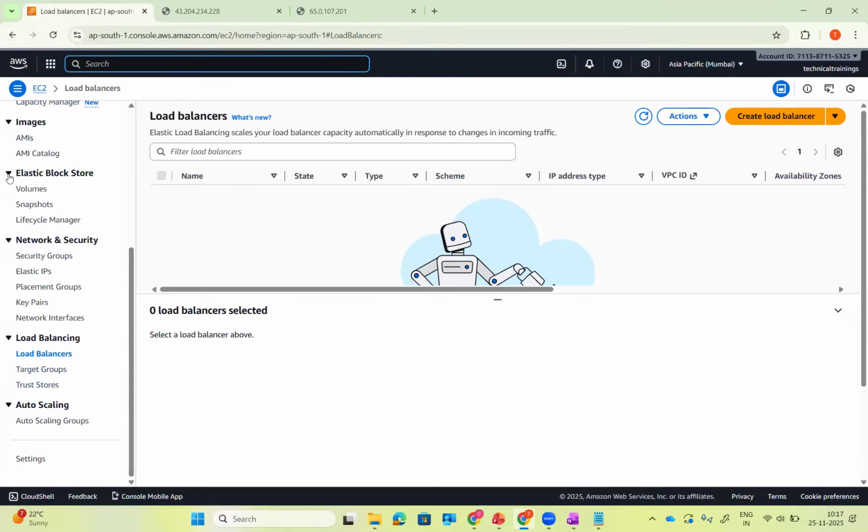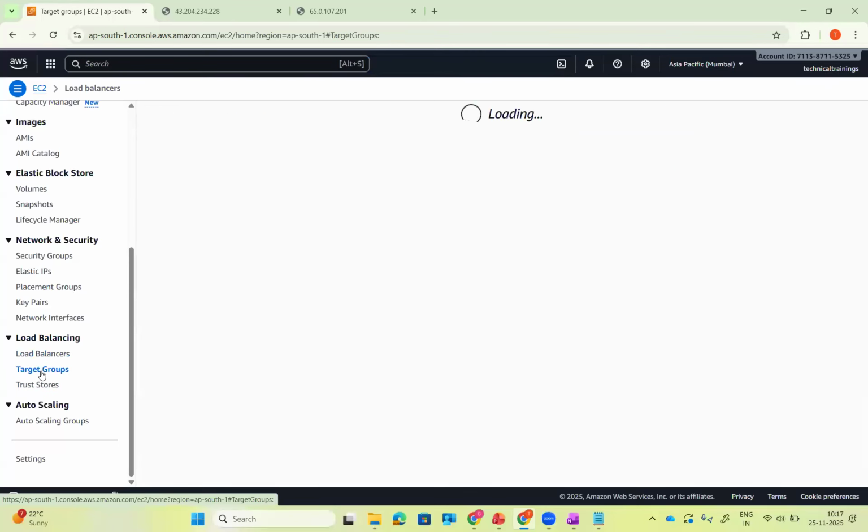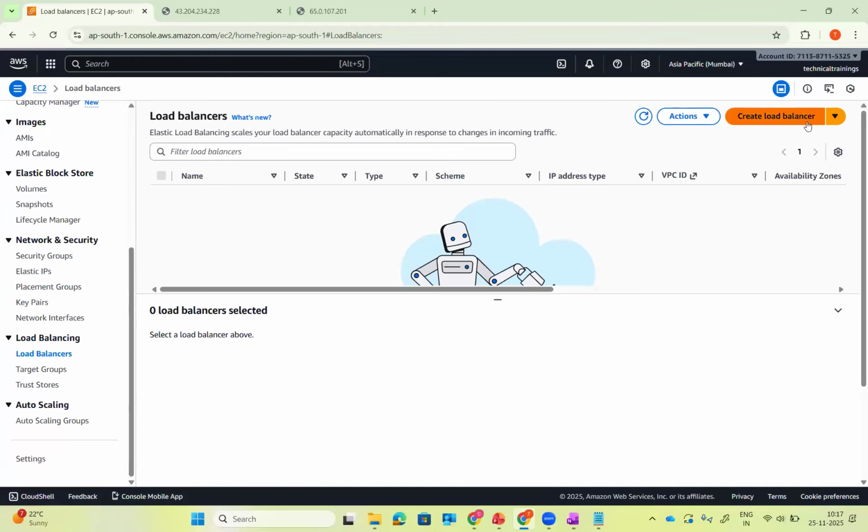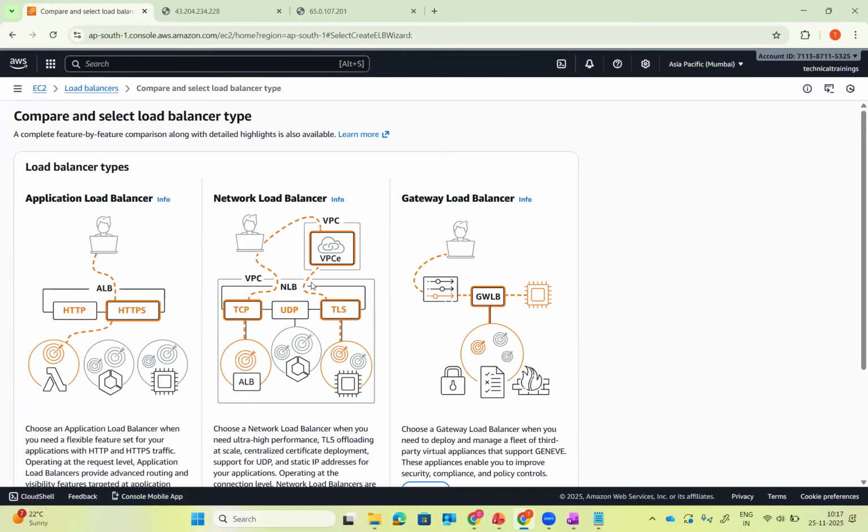So as of now, I don't have any load balancer. Let's talk about target groups. I don't have any target group as such. So now I'll start creating a load balancer. Now I'll click on create a load balancer.